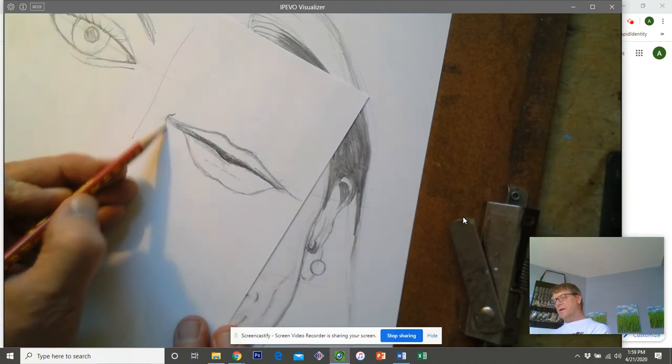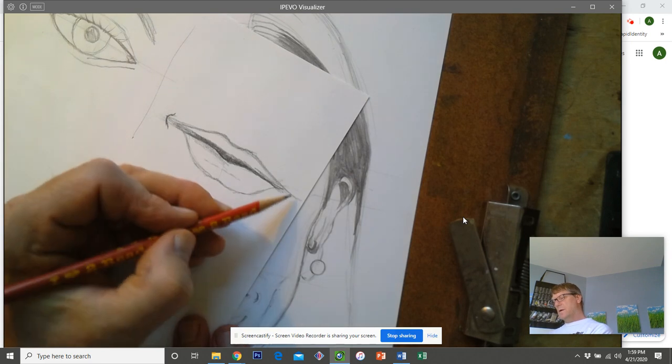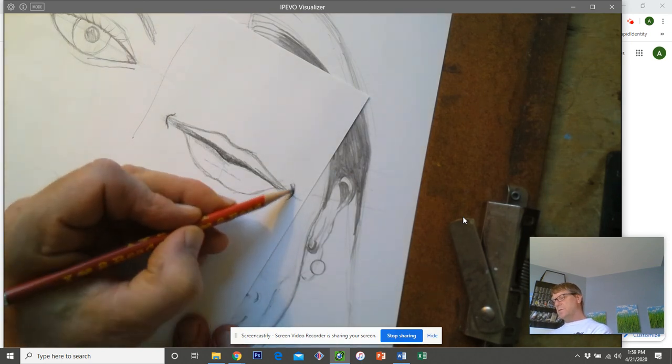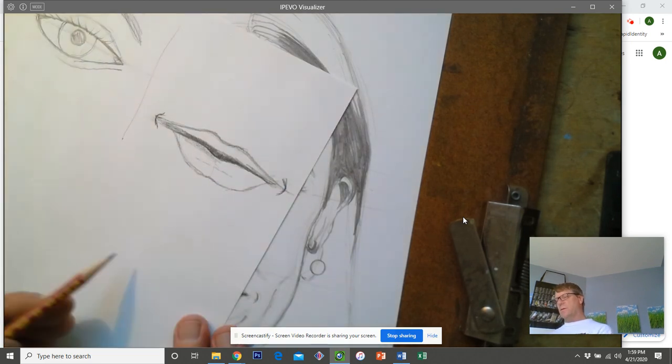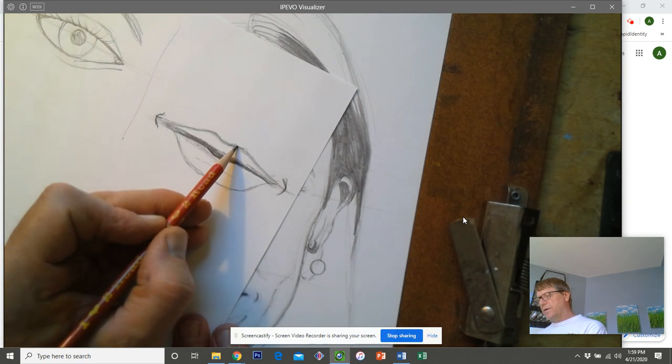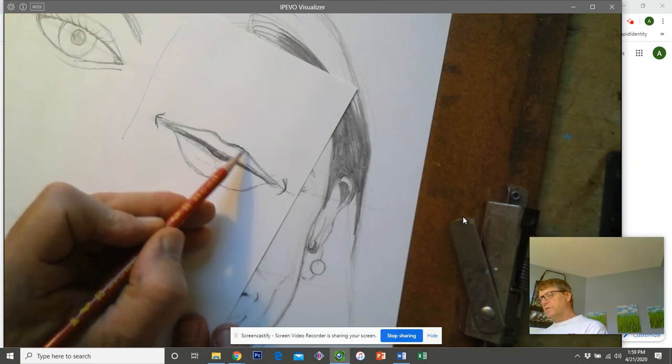Often on the sides, you'll have some dimples or not. It depends on the person. And those details are what make us all look a little bit different. Okay, and those are those specific characteristics.